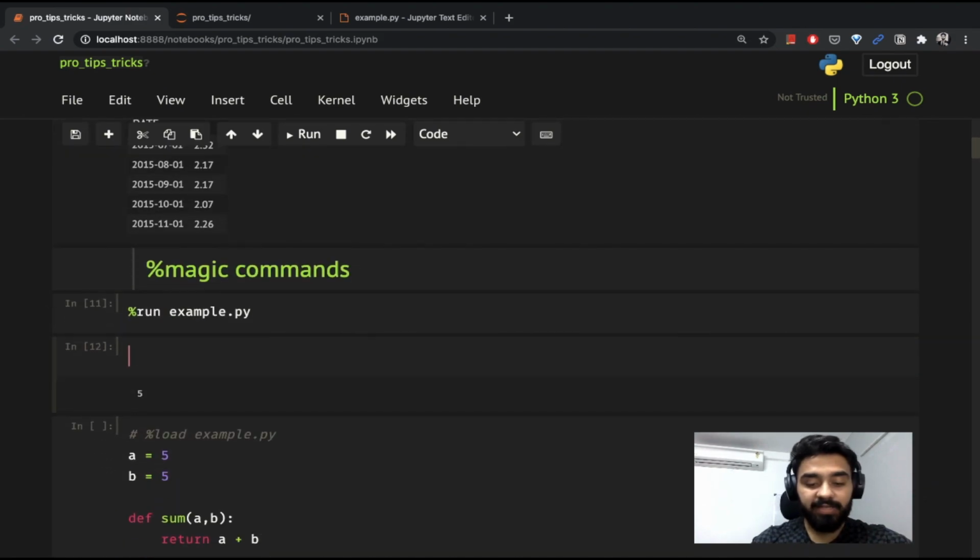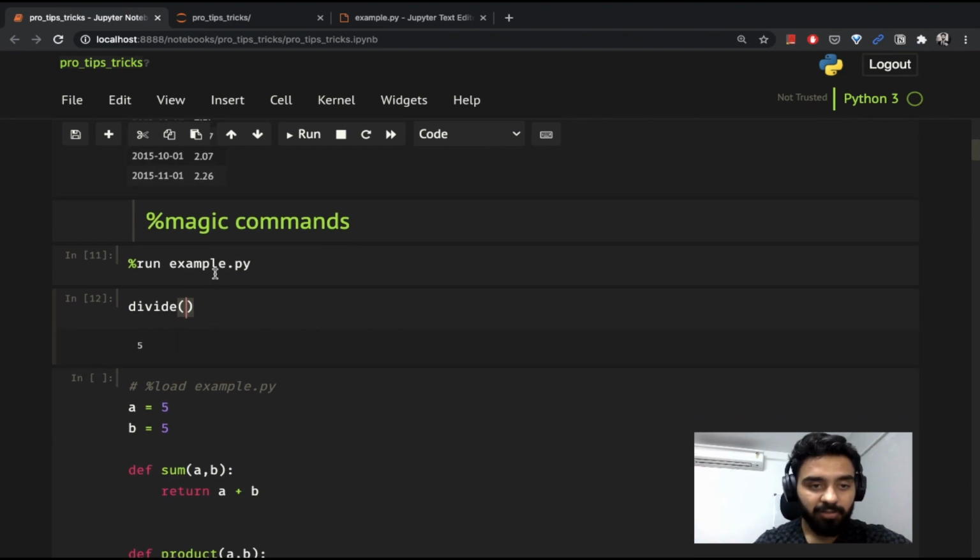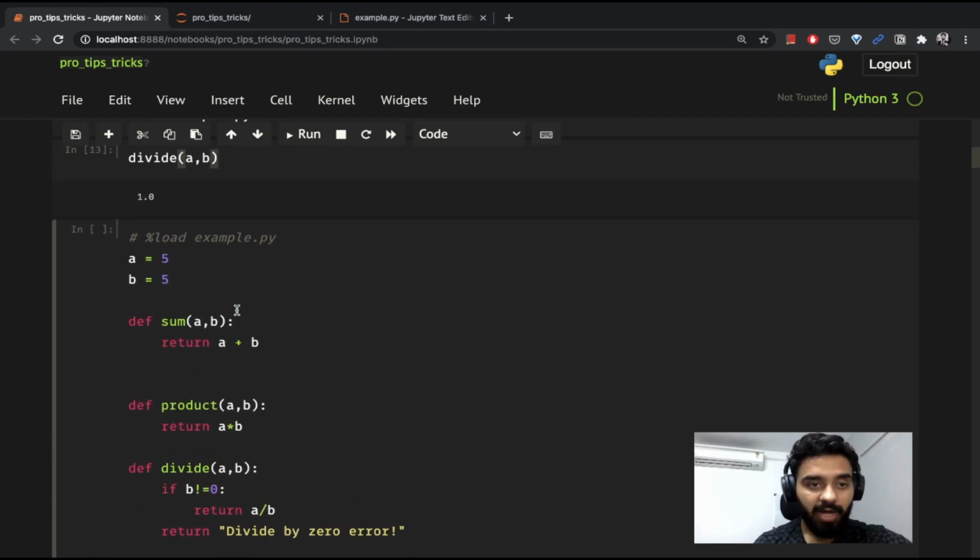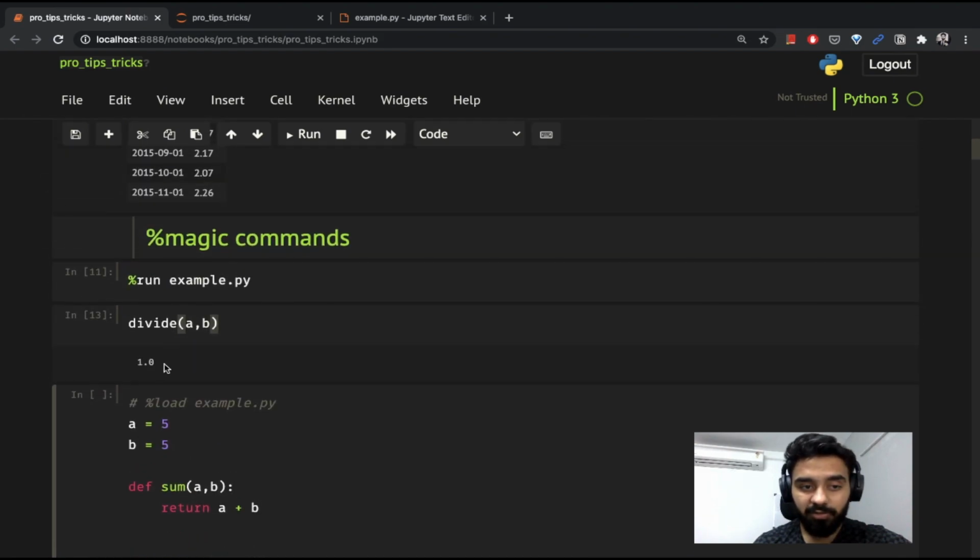And if I call the divide function, which is not defined in this notebook, we can invoke this function because it's already there in example.py, which we ran. So all I need to do is mention a comma b. a and b here are not defined in the notebook, but they were there in example.py, and we ran the script. So we would have the result as 1.0, 5 divided by 5, 1.0.